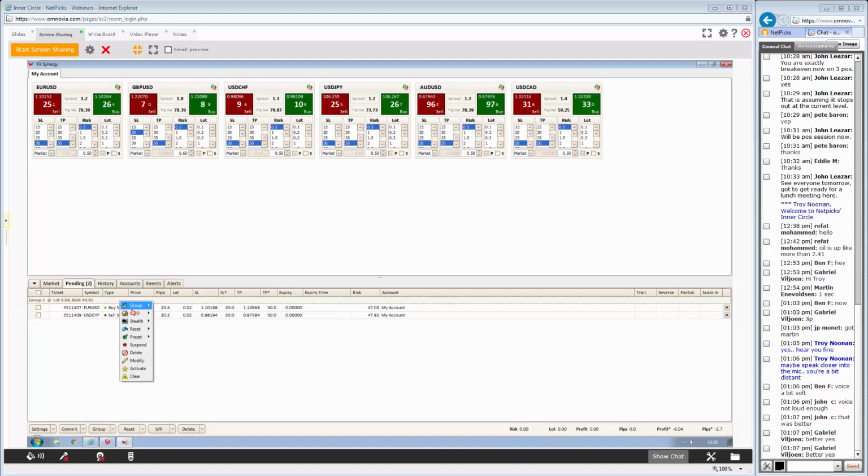I can then right click on the group, choose OCO, and then choose Enable. So now we have OCO set up on this group, which means that whichever trade is activated first, Synergy will cancel the other one. And I can add more trades to this group as well. So whichever trade is hit first, or activated first, Synergy will immediately cancel all the other trades.